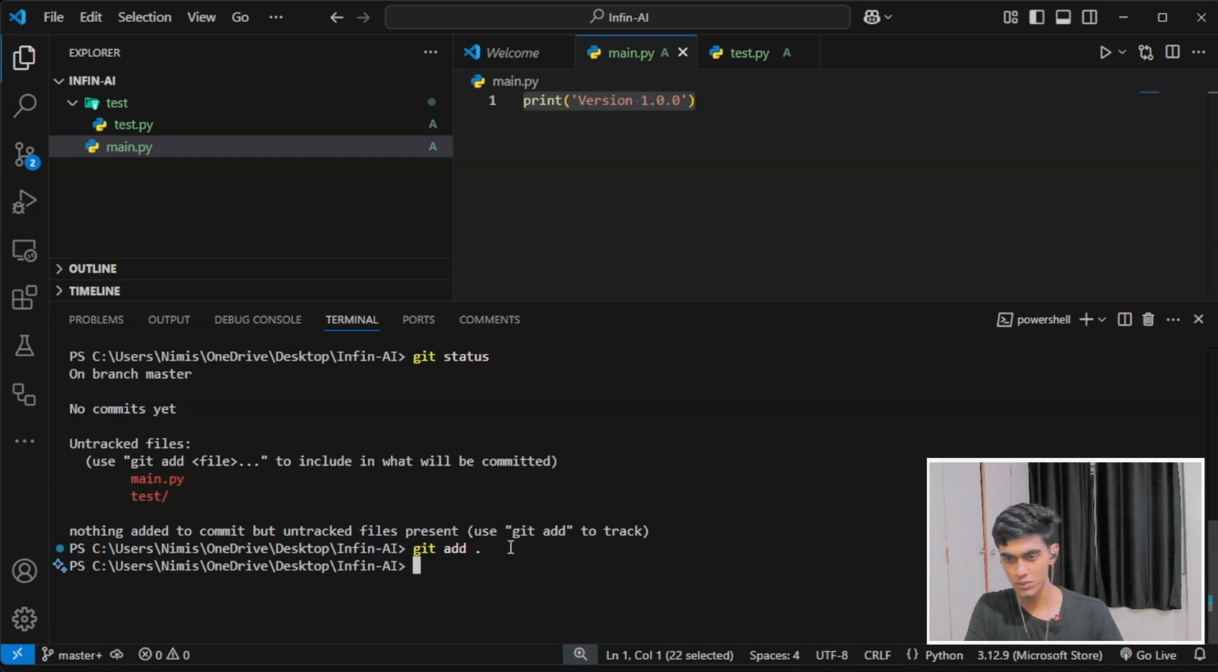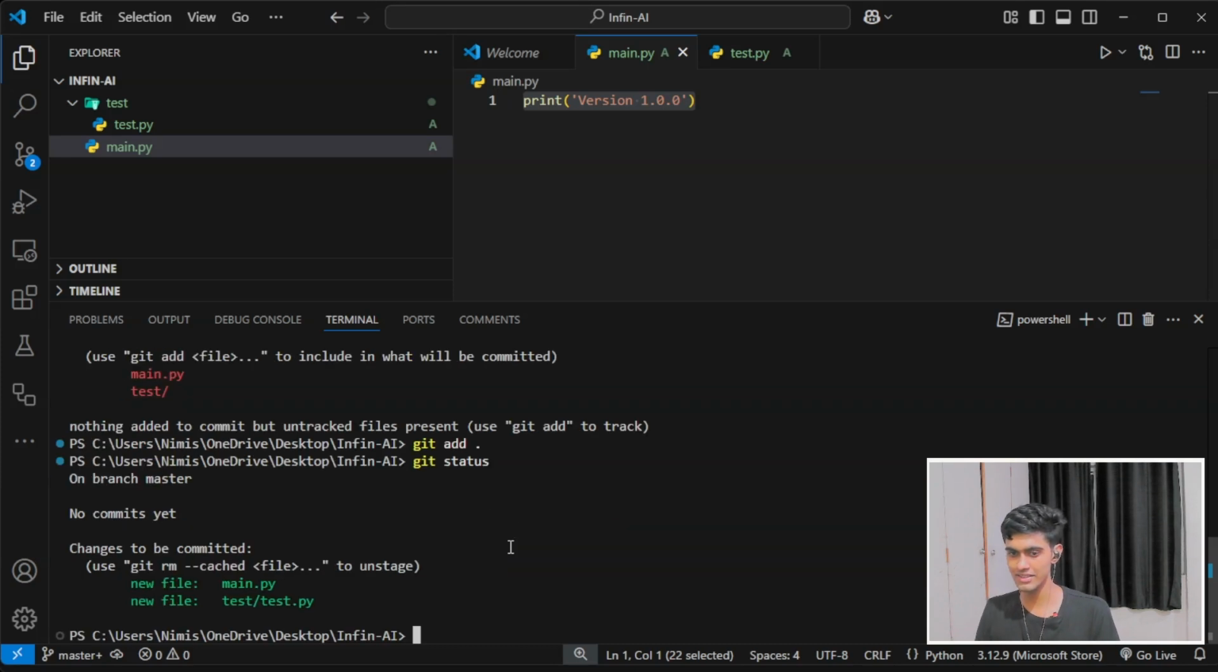And now if you write git status again, you can see changes to be committed. So we have already tracked the files which we wanted, both the folder and the file. Now let's create the first version of our code. Write git commit -m, and I'll write version 1. I'll explain what it is. One minute.